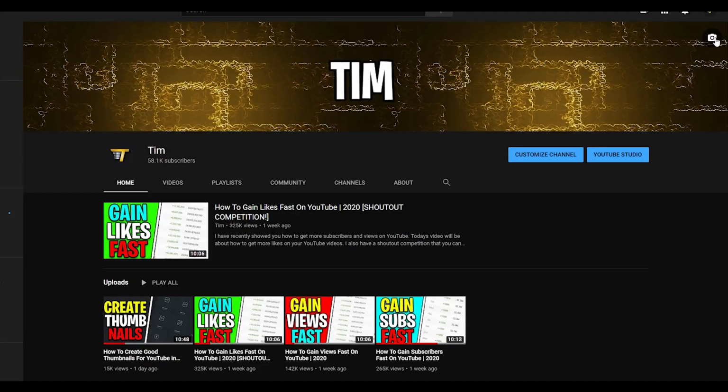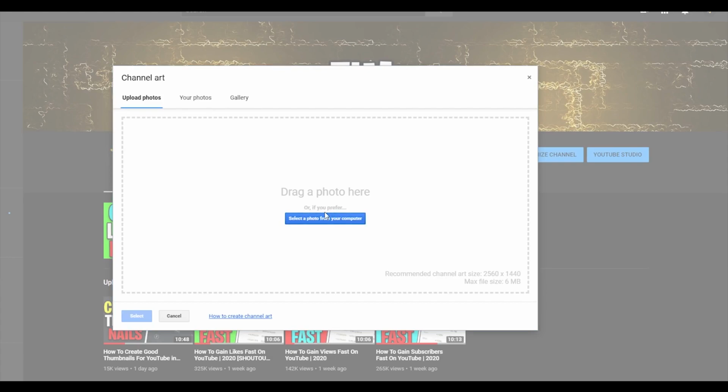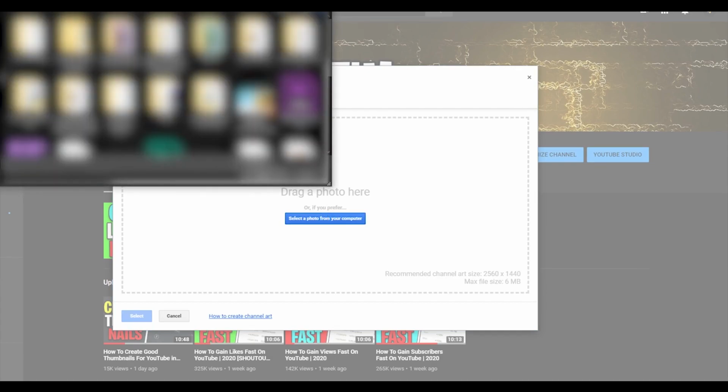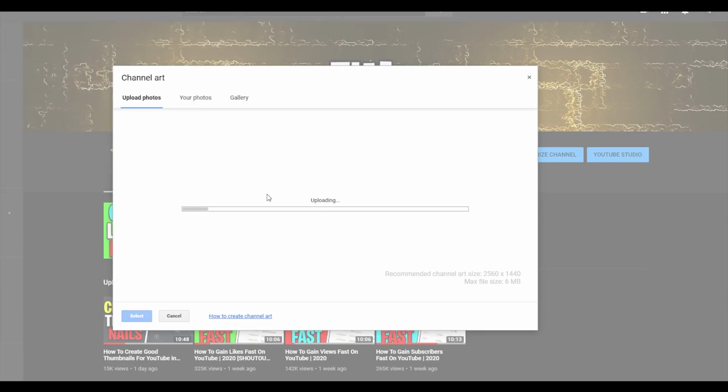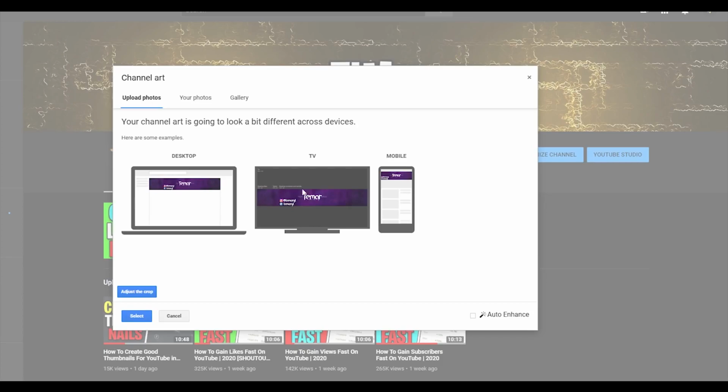If I apply the banner by clicking on this button up here and then click on select photo from your computer and selecting the image I just downloaded, you will see that it loads here, and once it has loaded, you'll see that it looks perfect. You can see the entire image here, but right here it looks like you want it to look. On mobile, you can barely see the Instagram, it's all perfect, but on desktop you can see everything else, and on TV you can see everything really, so you can make this black if you want to.